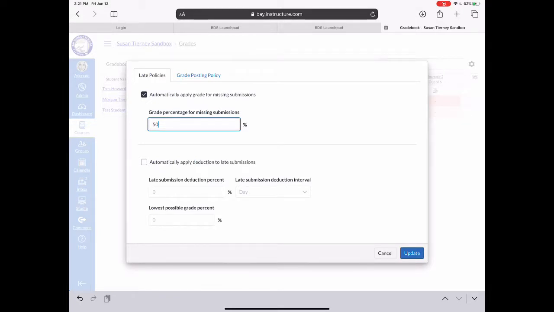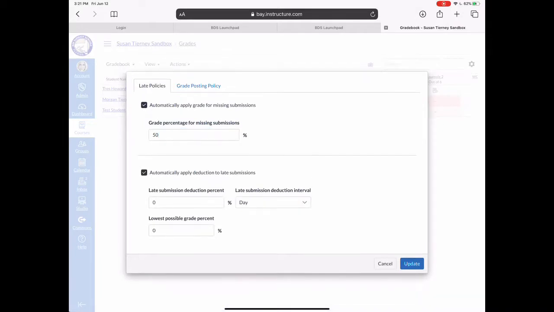that assignment or quiz. And here you can actually filter down and give a deduction of percentages for every day late if you so choose to do that. So you would click this here and fill out that information as well.